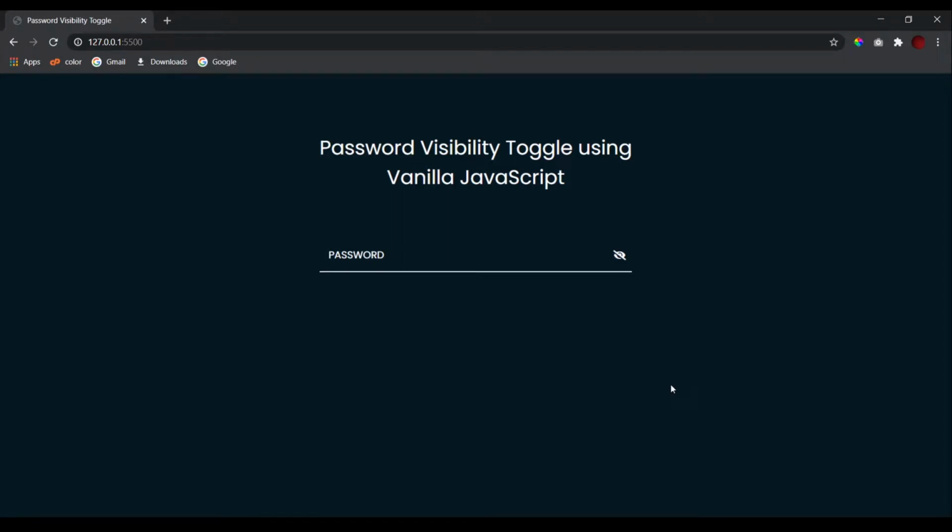Hello people, this is Code Grind and in today's video we'll be creating a password visibility toggle switch using Vanilla JavaScript. So here I've got this password input field, and when I type anything in here and click on this eye icon, the password is visible and the icon changes, the slash from the eye is removed, and when I click on it again it goes back to the normal form. So this is what we'll be creating in today's video. So let's get straight into it.